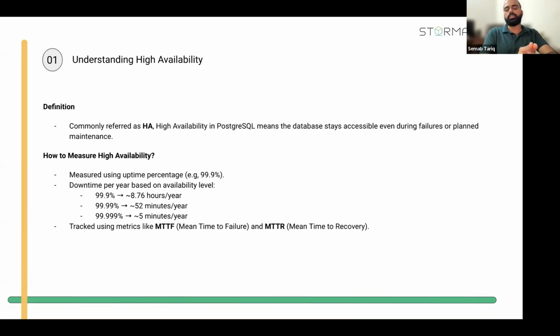And once you build an application that is accessible throughout the year, 24/7, then you can say this is a highly available cluster or solution for your needs.